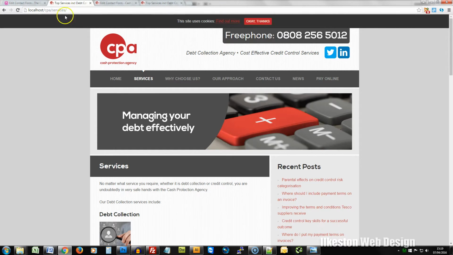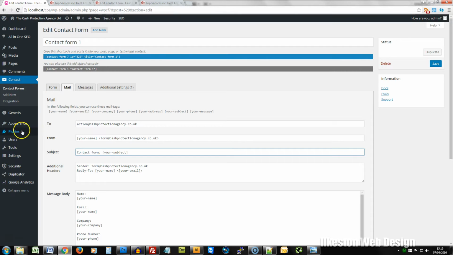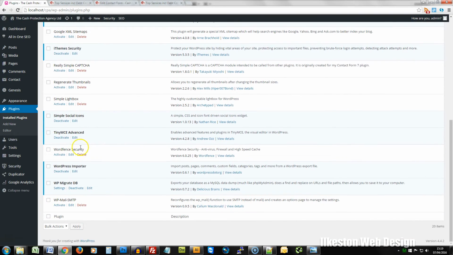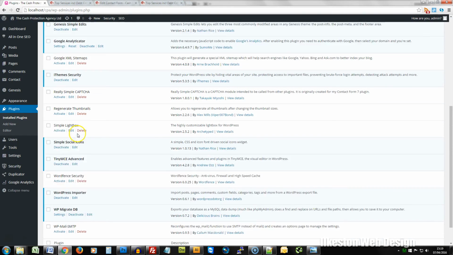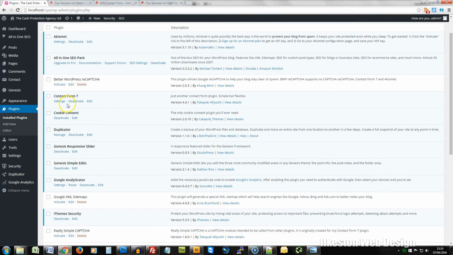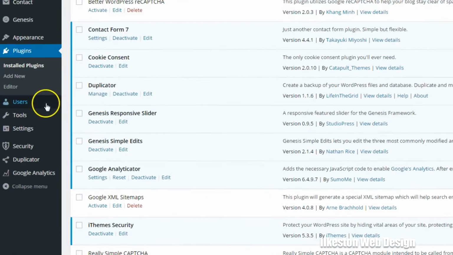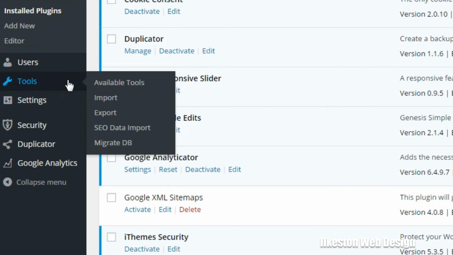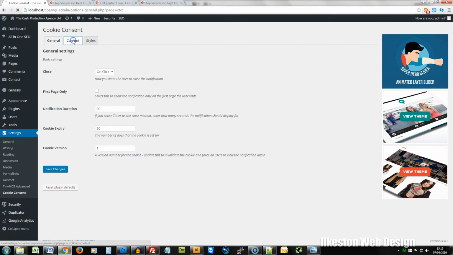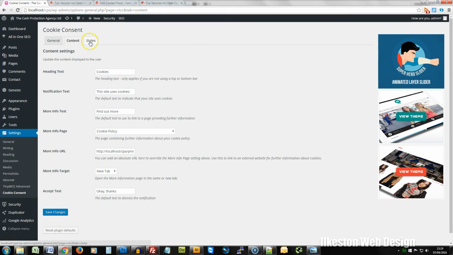This is a free plugin. It's a very good plugin. I've done a lot of research and I chose this one. I've used it myself on many websites. You can find it, it's called UK Cookie Consent. Cookie Consent, there it is. So you've got a dashboard for cookie consent. I think it's under, is it tools? It's under settings, cookie consent. Here you go. And you've got content and you've got styles.